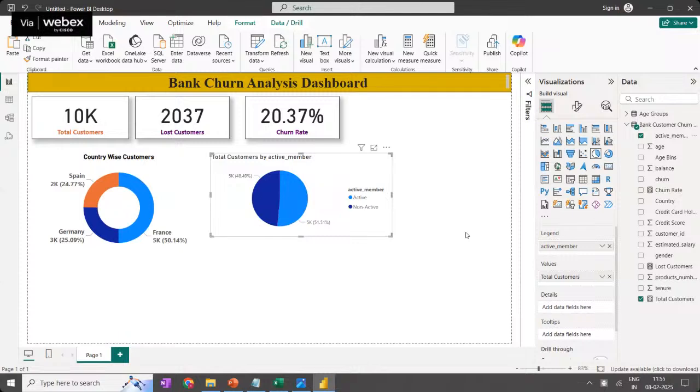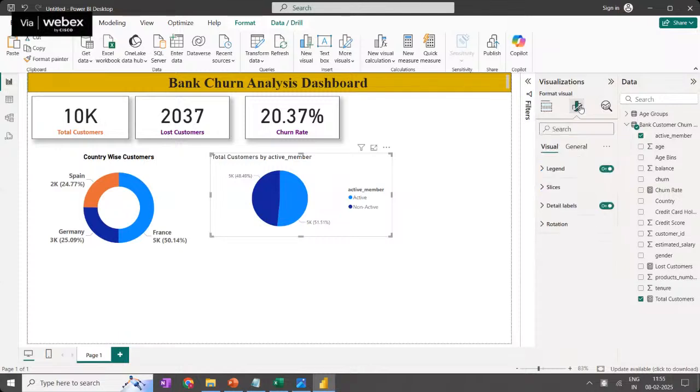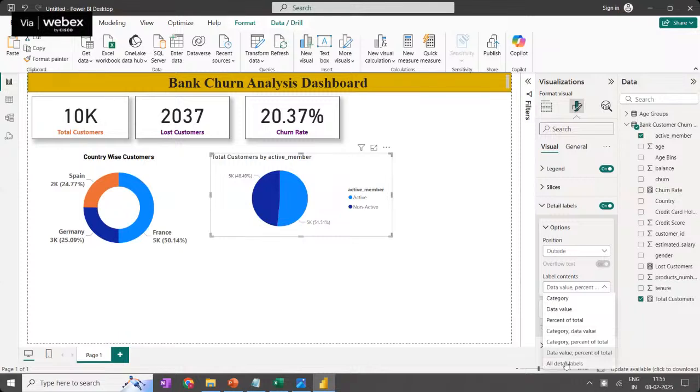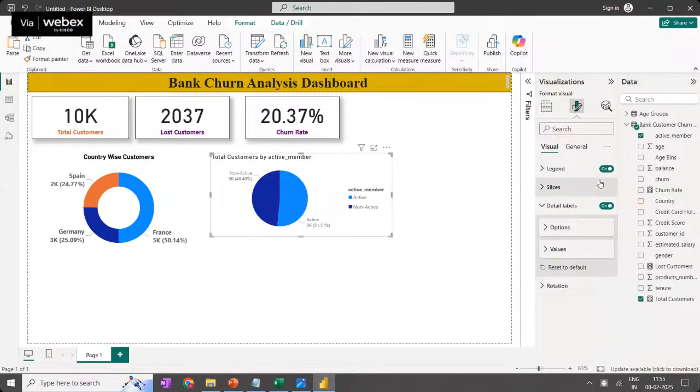Size is less, size you are increasing, name, heading, center, all these are called formatting. For neat representation, we are doing the formatting. For formatting, I'm going to click on the format. In the details, I'm going to keep all the data values, and I'm going to remove the legend. I don't want the legend, so that it will decrease the space for me.